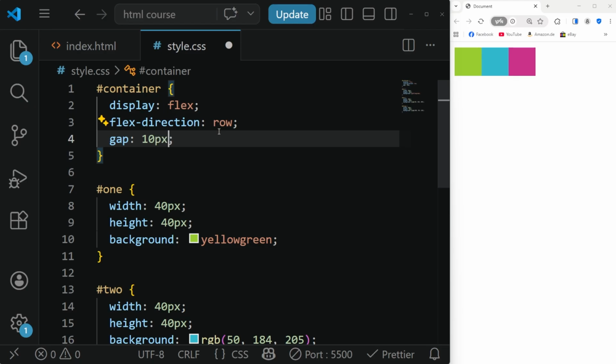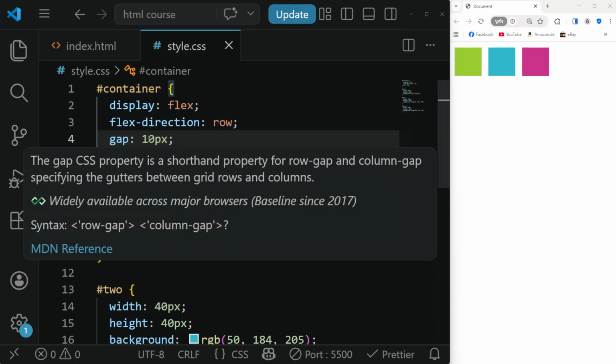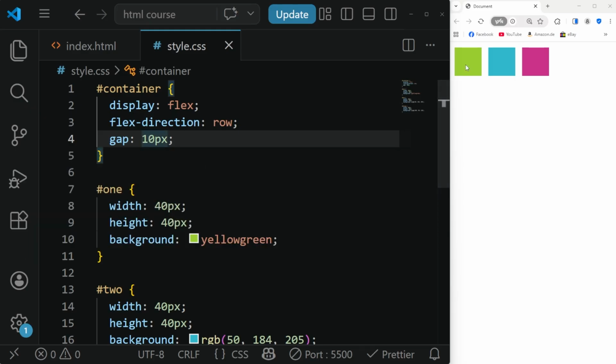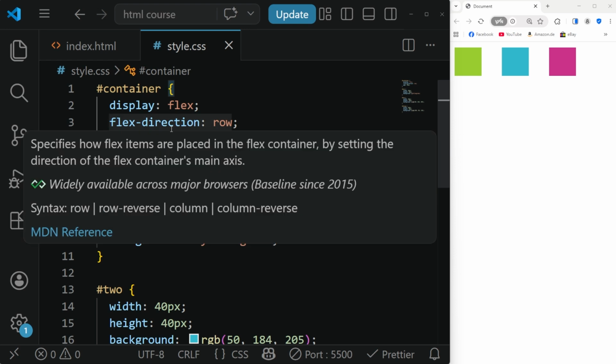So I could say 10 pixels, for example, and this will add a gap of 10 pixels between all of the items once I save, as you can see. And this is super nice because now you do not have to define margin for every single element. You can just use one single property to define the gap between all of the items. And this makes aligning them super, super easy.